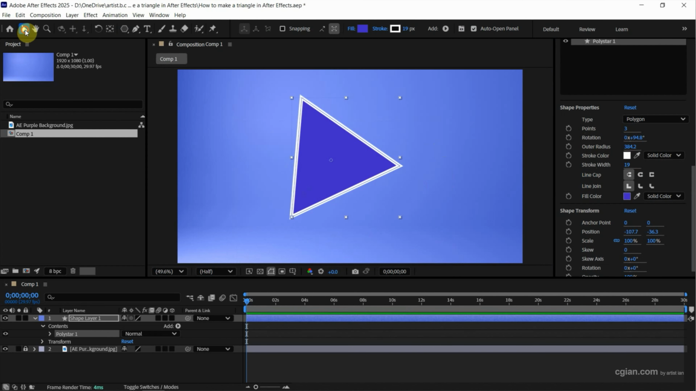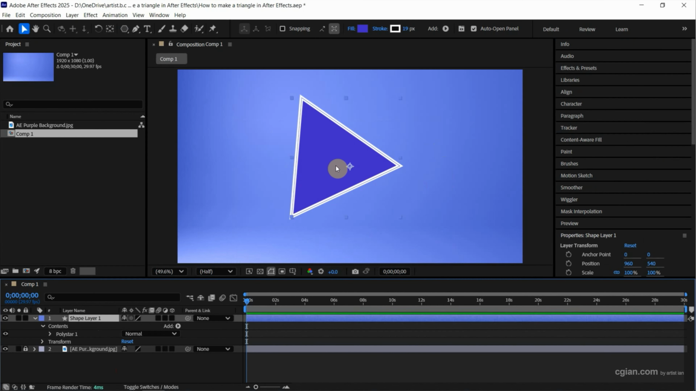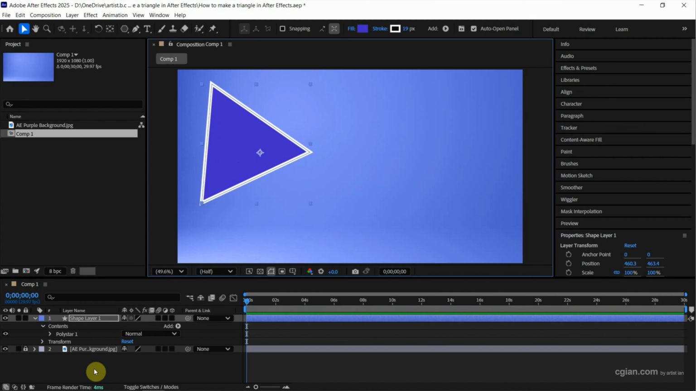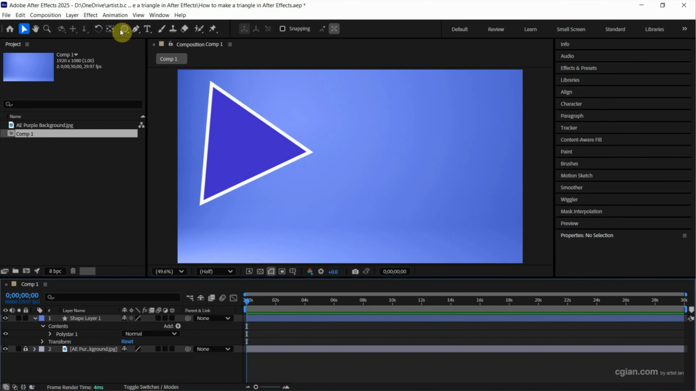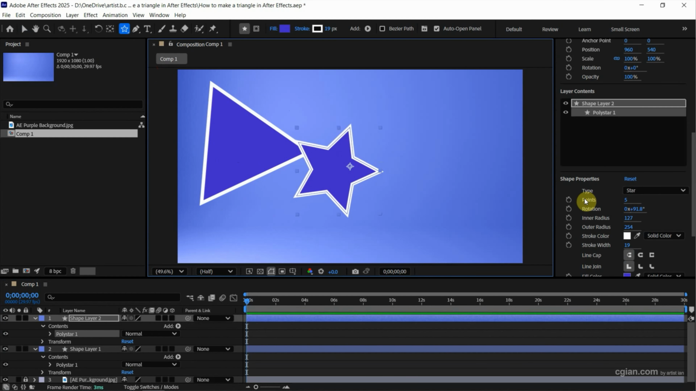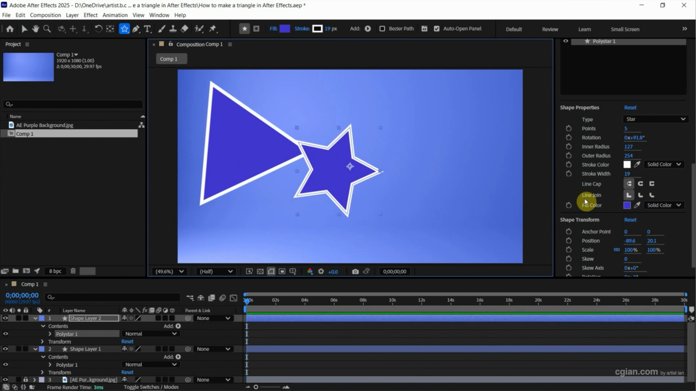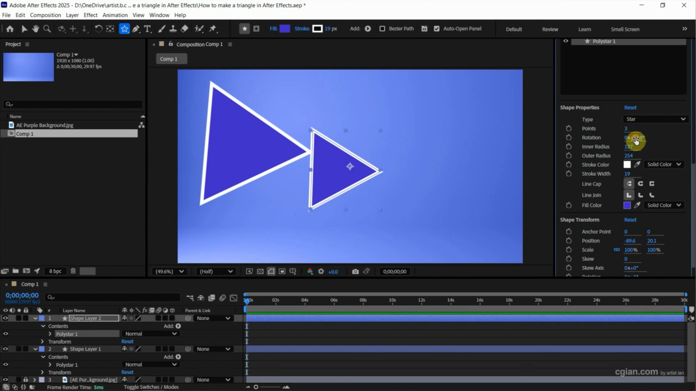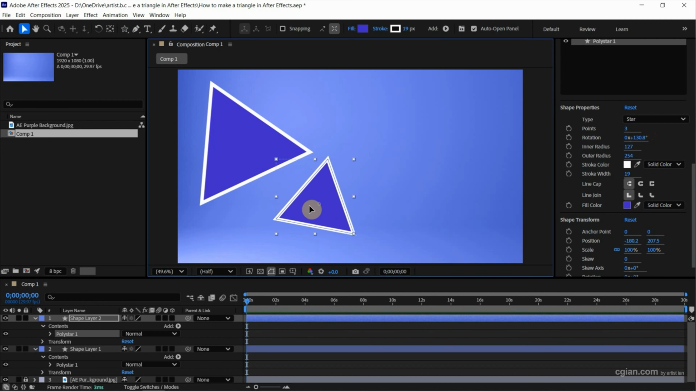Now I move one side. Select the layer and move it here. The alternative way, we can use Star tool, choose it, and click and hold to draw a star, and then we can go to Shape Properties and change the points to 3. Actually, we can rotate and we can move it here.